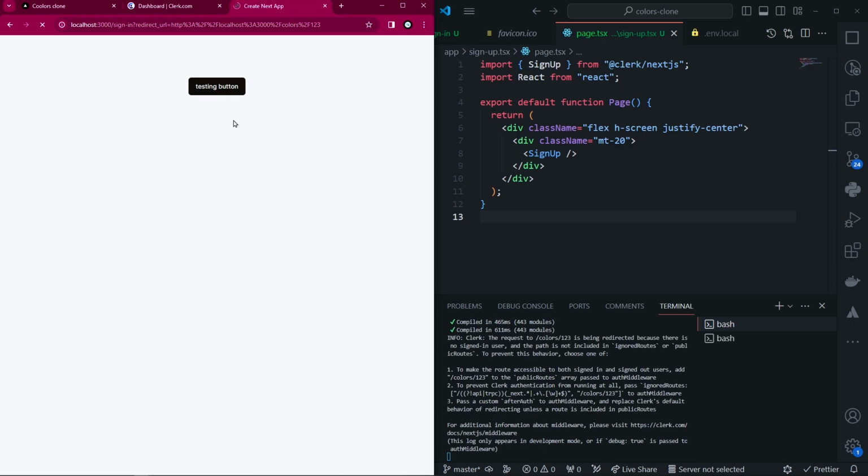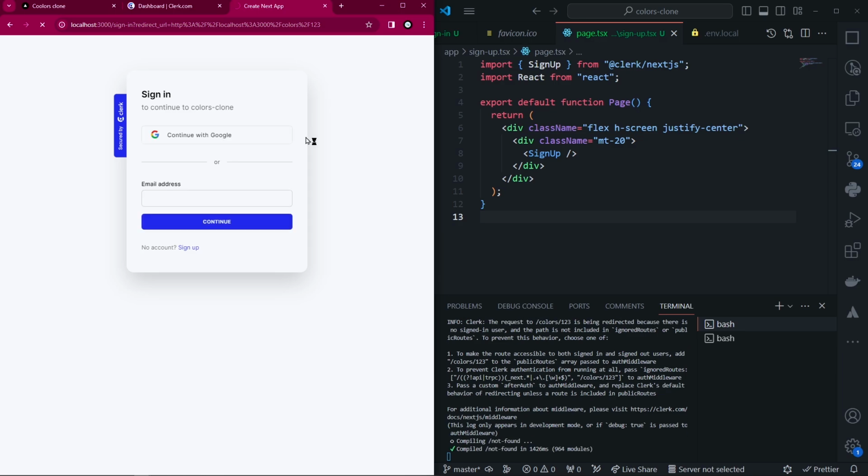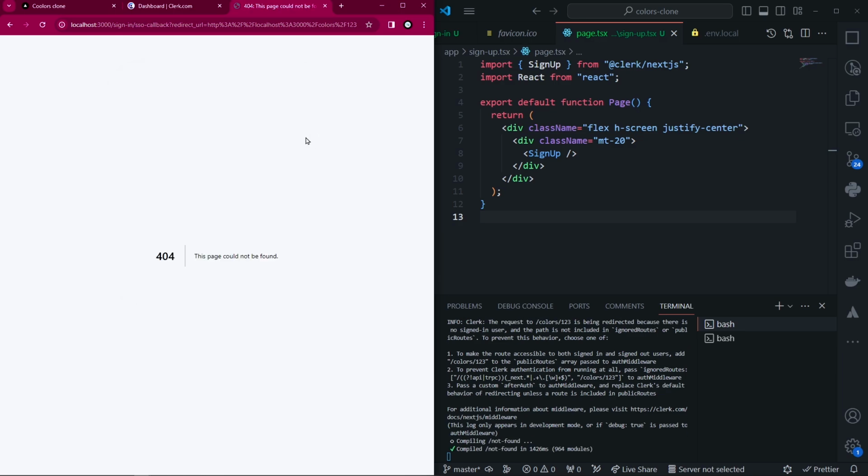If you say the dynamic page, we are being redirected to the sign-in page. Cool. So we could say authentication has finally been set up in this application. So if you say continue with Google and you try logging in, we should be able to log in once we are authenticated by Google. Okay, so it says page not found.